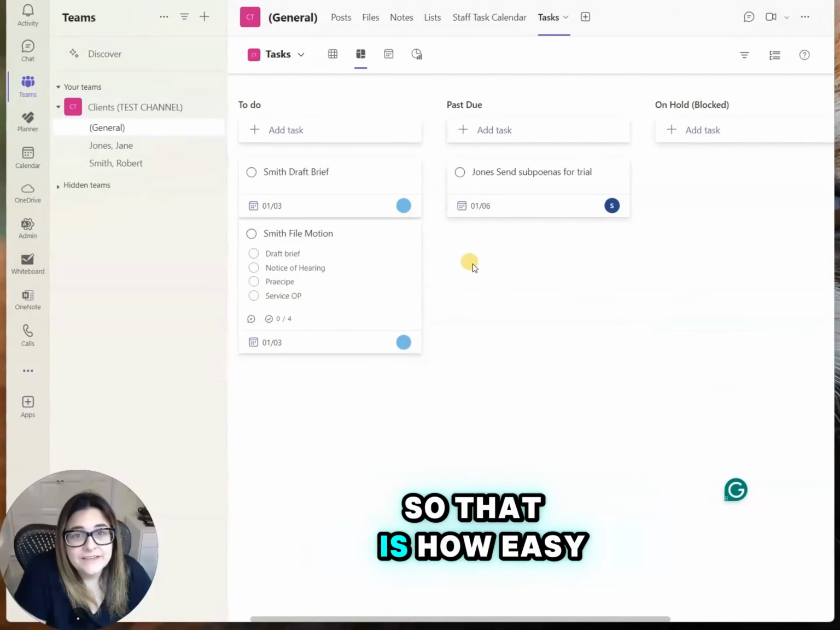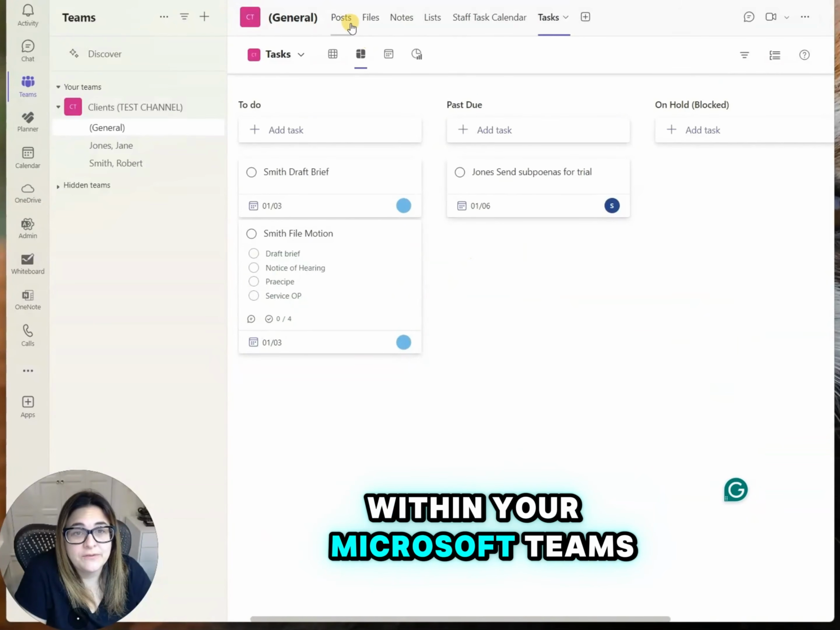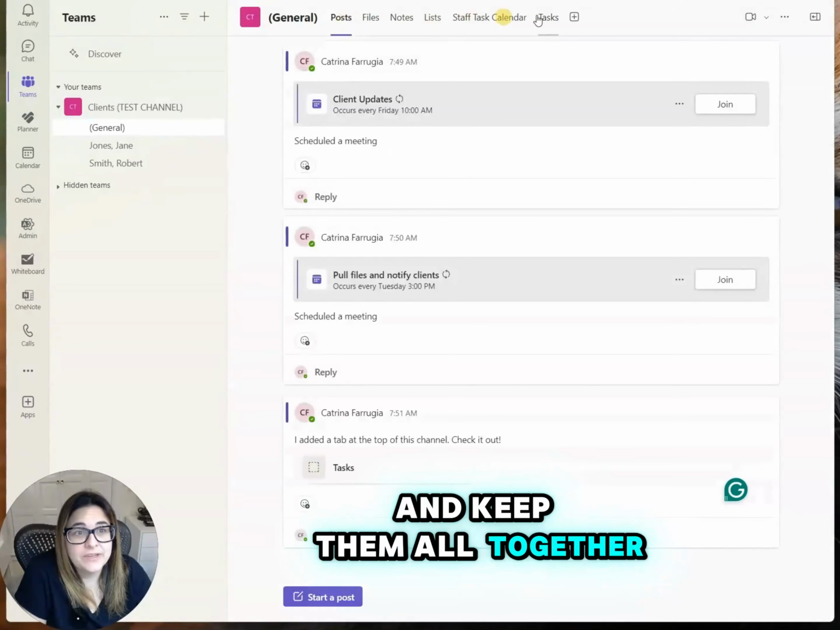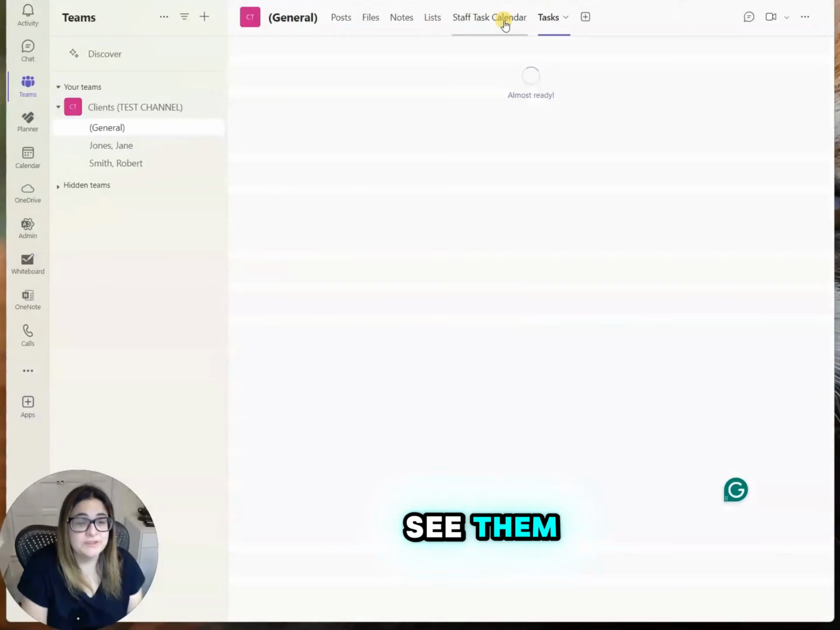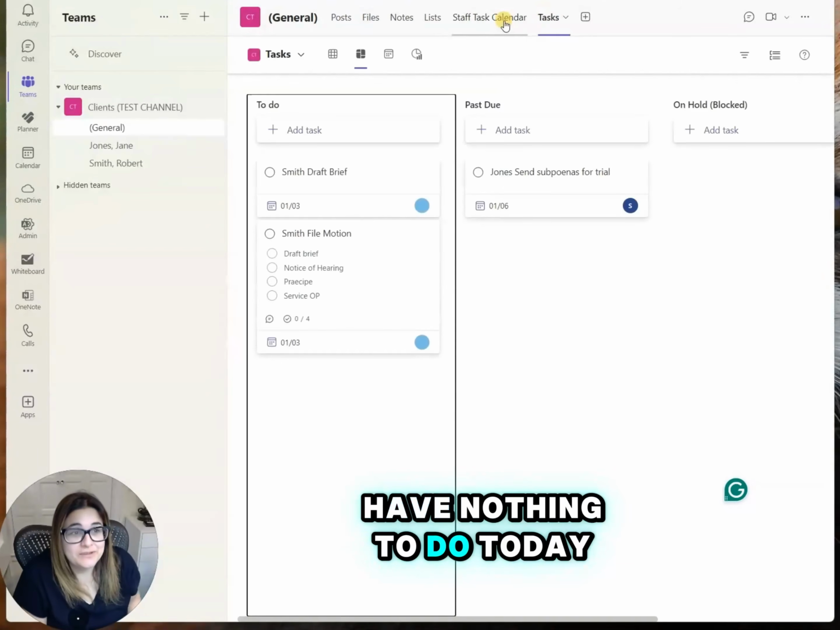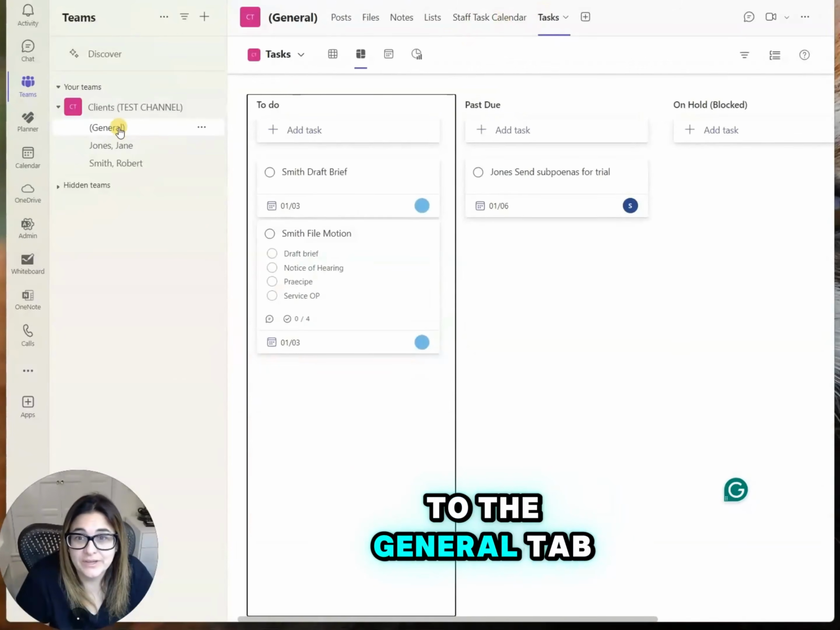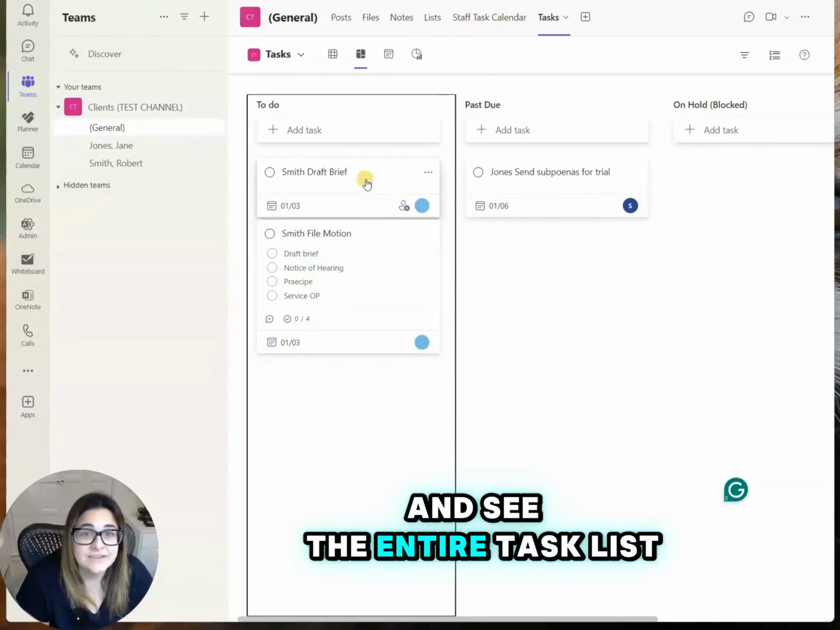So that is how easy it is to use tasks within your Microsoft Teams and keep them all together. Everyone should be able to see them. No one should say, I have nothing to do today, because they can just go to the general tab of your client's channel and see the entire task list.